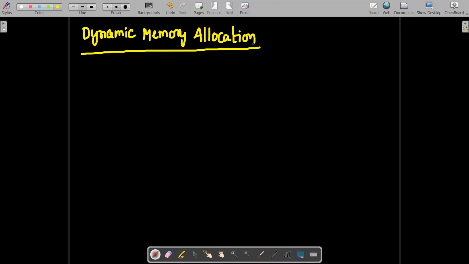Yes, in this session, we will discuss dynamic memory management. This is also termed as dynamic memory allocation. So generally, what is the problem with static memory allocation? If you consider the C language, we often use static memory allocation.